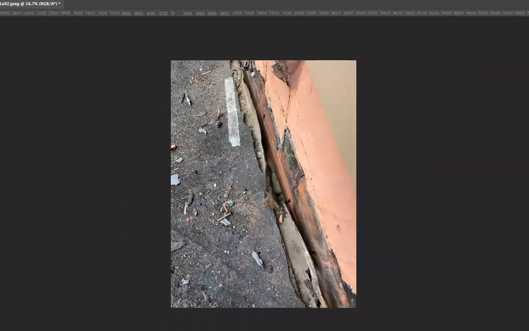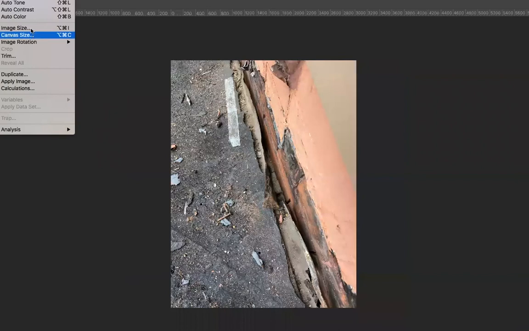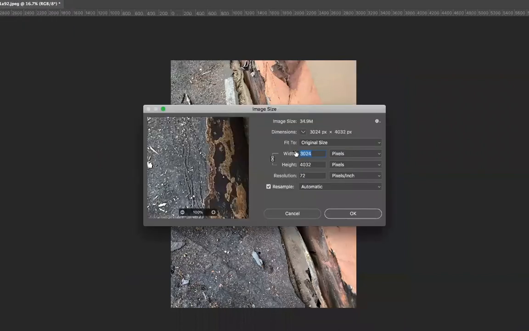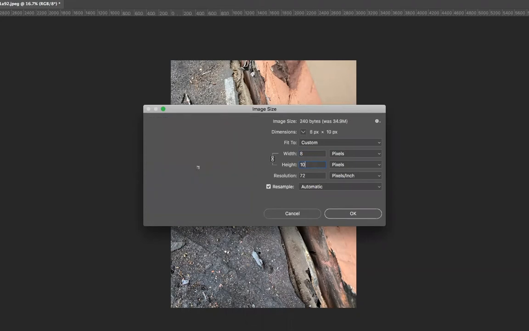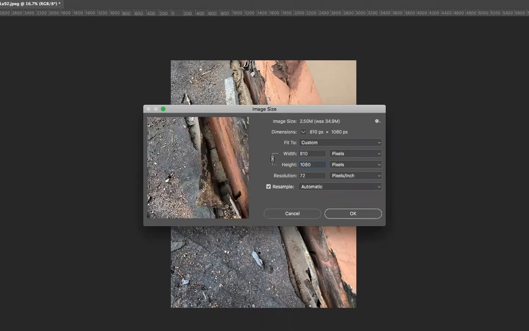What we want to do in Photoshop is I have to click image size, and I'm going to make my biggest dimension, which in this case, the height's 4032, I'm going to make that 1080. And then I click OK. Now, that's the 100% size of that image.